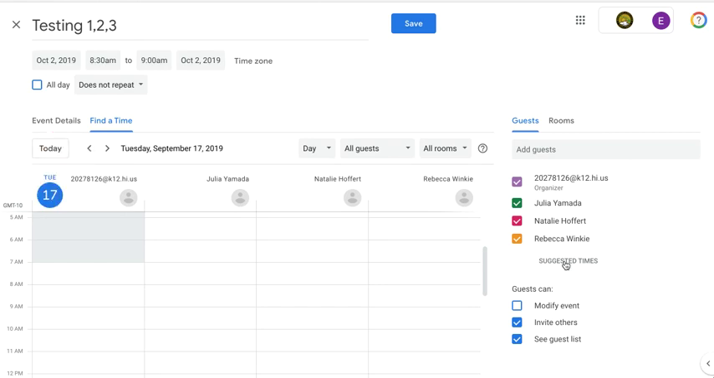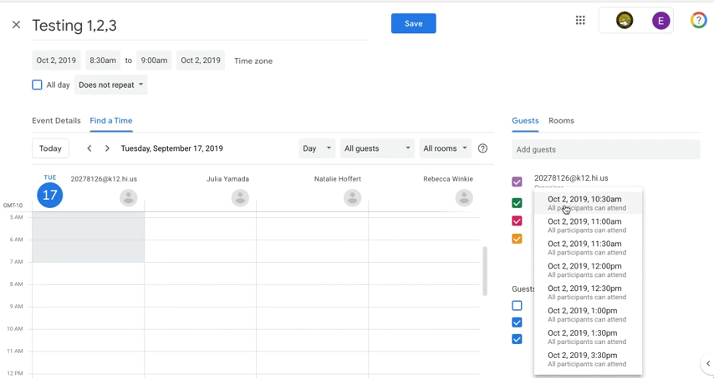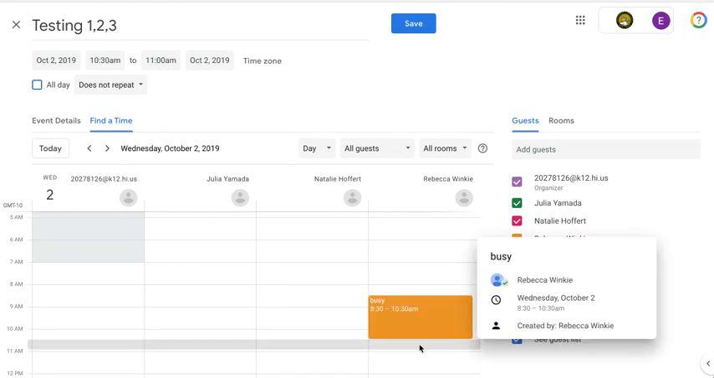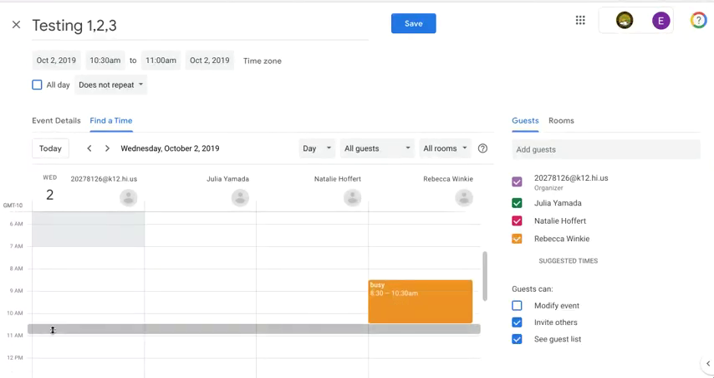You can even click on this button and it says suggested times. And if you click on that, it's going to list every single 30-minute block in the near future that works for all of the participants. It says all participants can attend. So then I can be like, okay, well, I guess that's the time we're going to do it. October 2nd at 10:30, because that's right when Dr. Winky gets out of a meeting and no one else is busy. So that looks perfect.